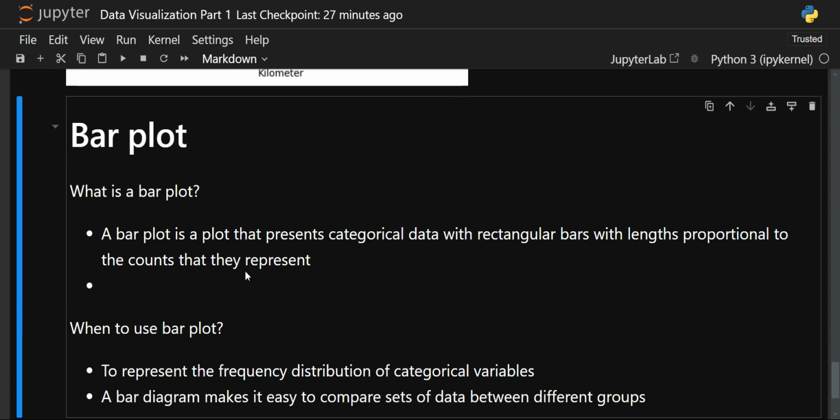So, bar plot. What is a bar plot? A bar plot is a plot that presents categorical data with rectangular bars with lengths proportional to the counts that they represent. So for representing the categorical data, the categorical data is shown in rectangular bars whose lengths are represented in the bar plot.